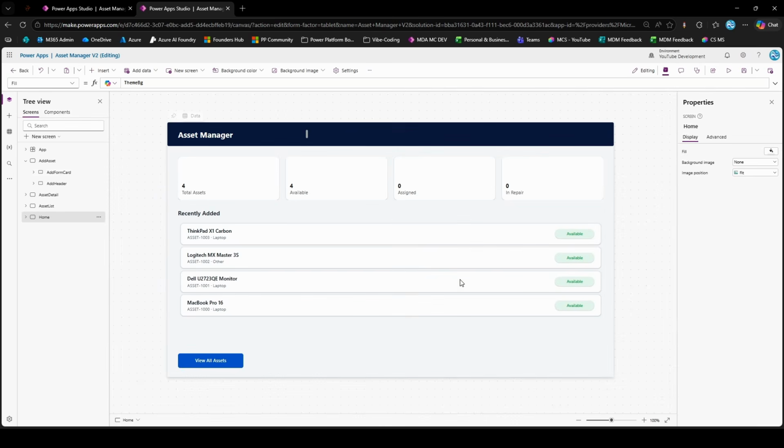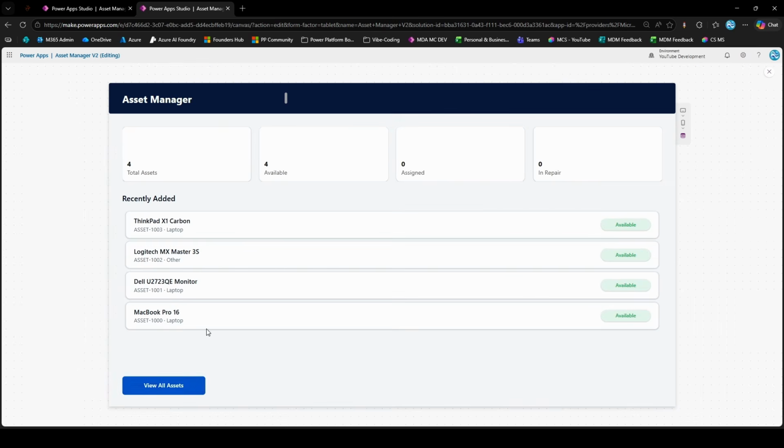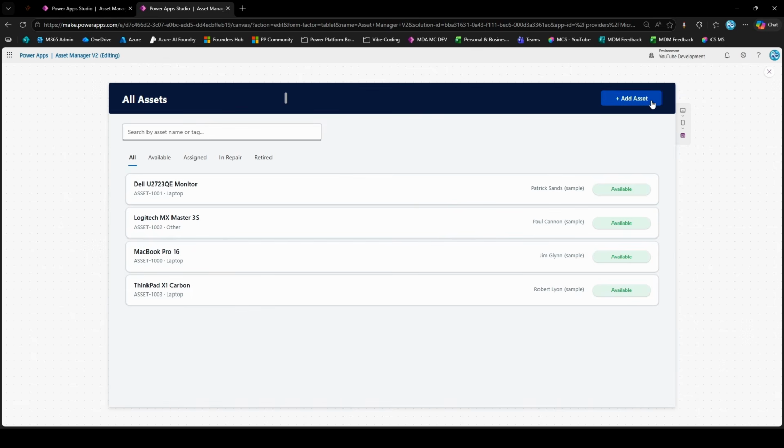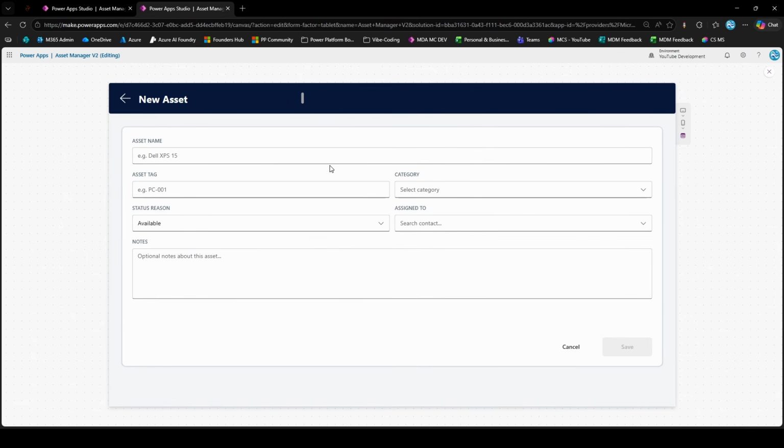Perfect, we are now live. If I go into play, view all assets, add asset, you can see that I am now taken to a screen where I can add a new asset. And that was all done completely hands-off, all done using the Authoring MCP.